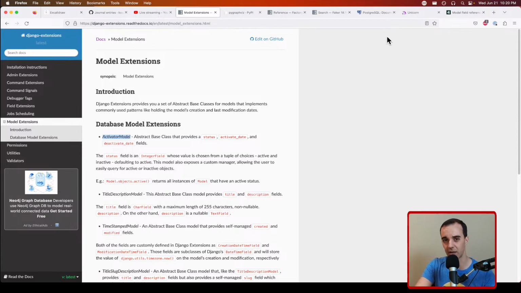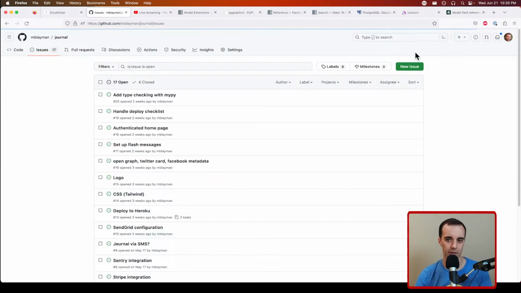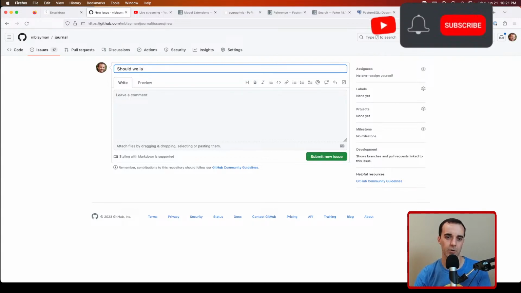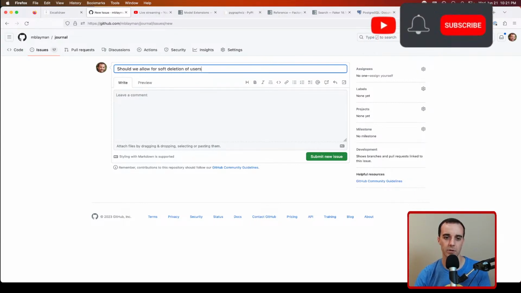The downside of that approach is that it's longer before you get your product out, and there's risk that comes along with not doing the deploying and getting all that stuff ready. So I'll think on that. In fact, let me write it down. I think on, should we allow for soft deletion of users?